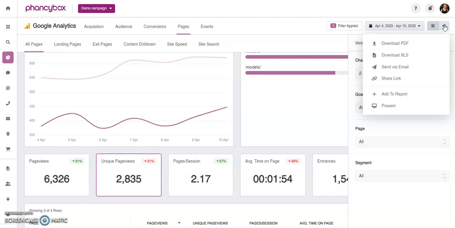The Google Analytics dashboard is easy to use and empowers you to make smart decisions with ease.